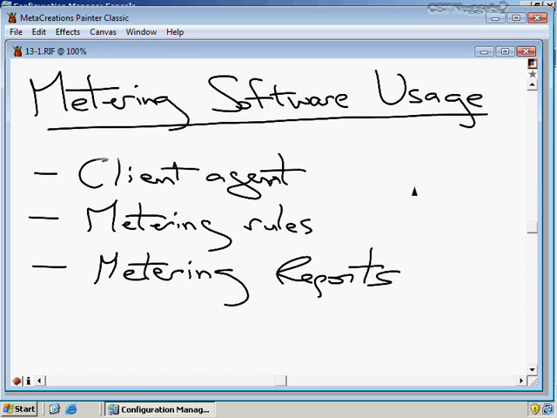Metering software usage. If you've been a long-time user of SMS or Configuration Manager way back before SMS 2003, back in the 1.2 and the 2.0 days, you may be familiar with the concept of software metering. Back in the very early days of SMS, software metering was one of those components that everyone knew you should never really turn on because it has a tendency to break your environment.